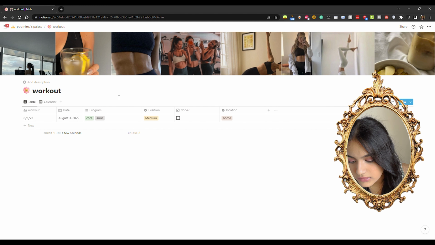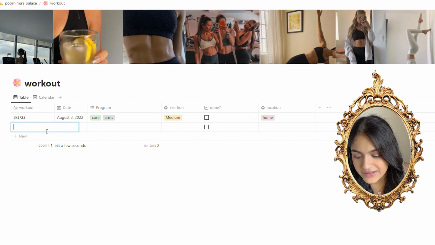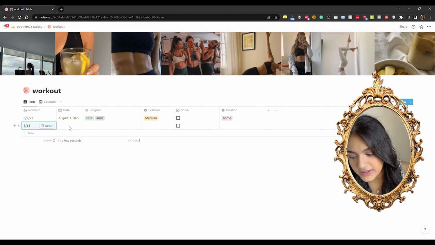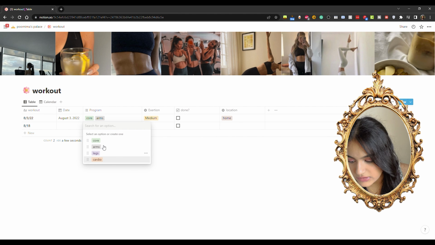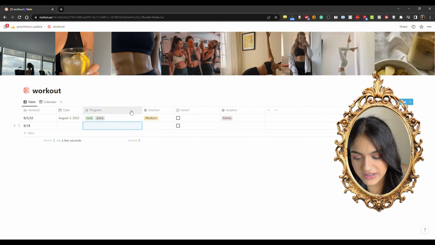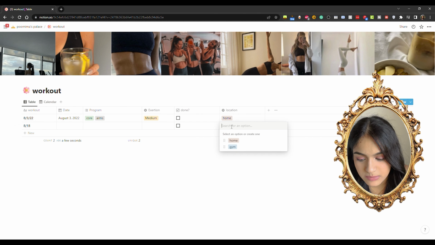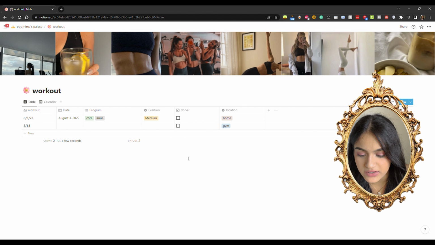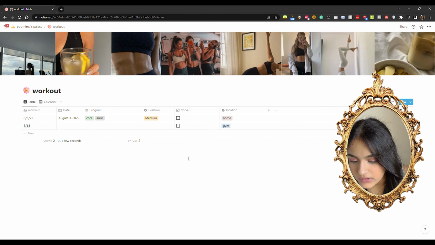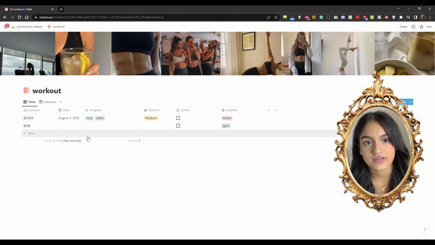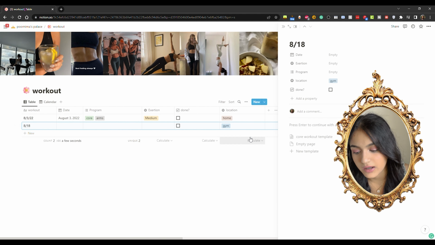And then I have a workout place. So here again, I have a nice little banner. You can create a new workout by clicking on this button right here, titling it with your date. And I just wrote down core and arms as the program, but you can just put any muscle group that you're targeting or stuff like that. And I have a location, so if it's at home or at the gym, I can pick that.